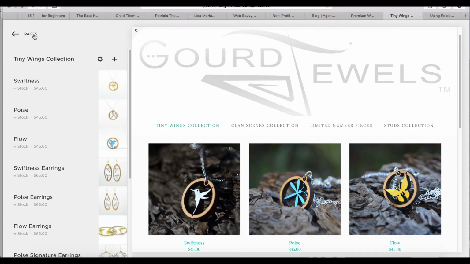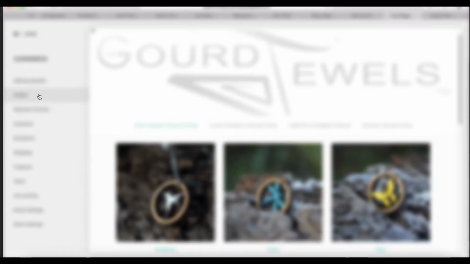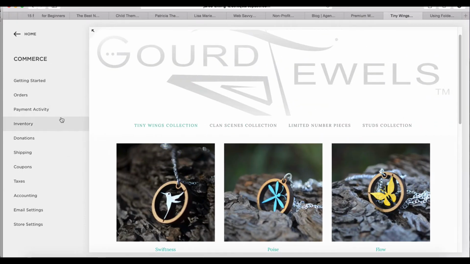So go back to Pages, and I was in the Commerce section. Here you'll be able to see orders of different items that came in that I need to send out for shipment, payment activity, inventory, donations, shipping, which is where I set my shipping prices, coupons if I want to add any coupons, taxes, accounting, email settings, store settings. So these are all different items to pretty much handle almost any situation.